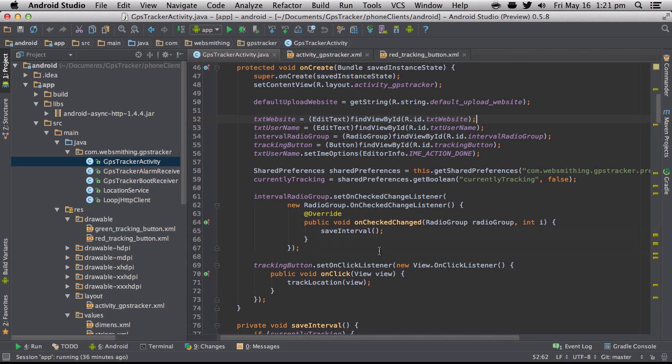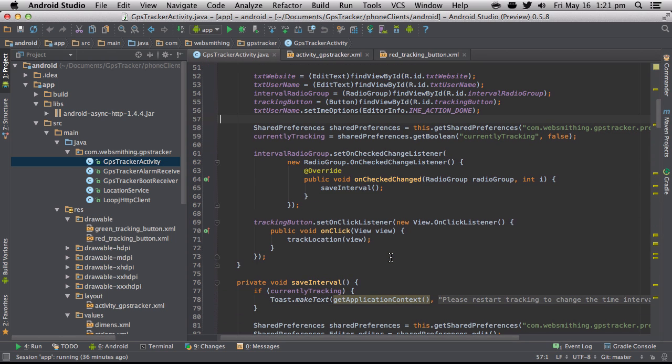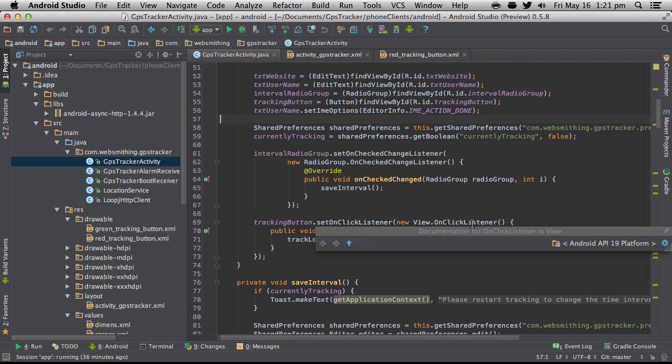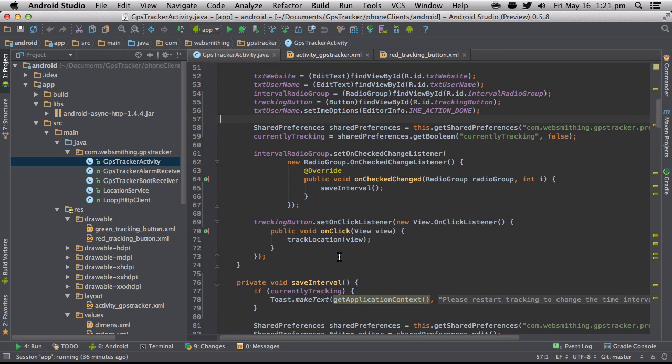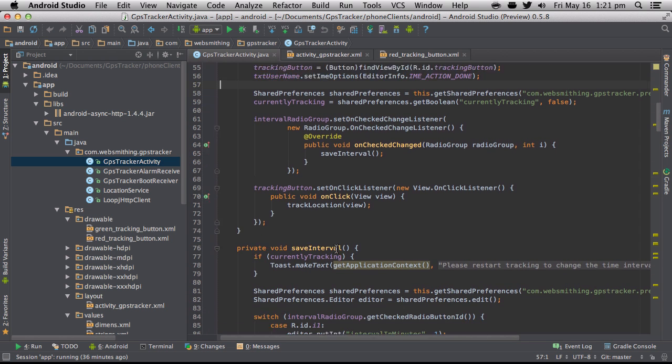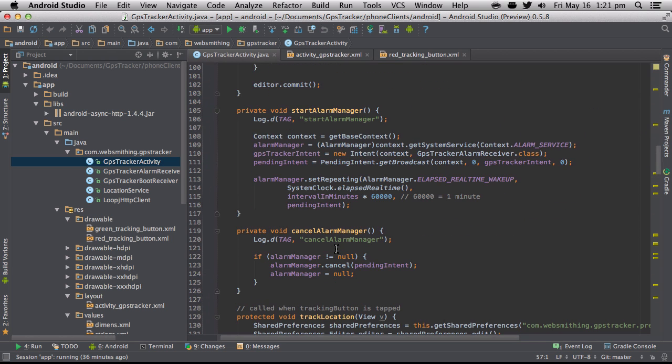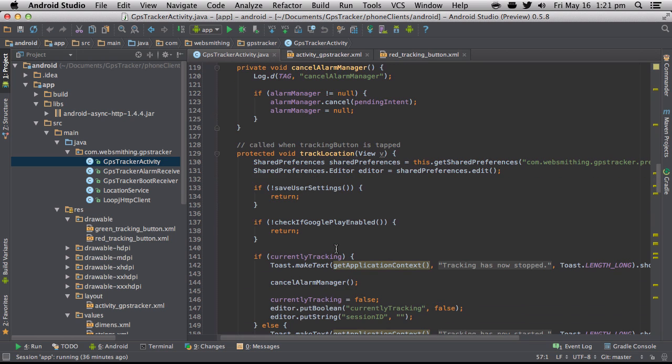Here we set up a couple of listeners. We have this one here that when a user taps the radio buttons to change intervals, that will actually save the interval to shared preferences. So that's pretty simple. This one here, track location, when the user taps the track location button, the track location method is called, and let's take a look at that. Probably a good place to start.